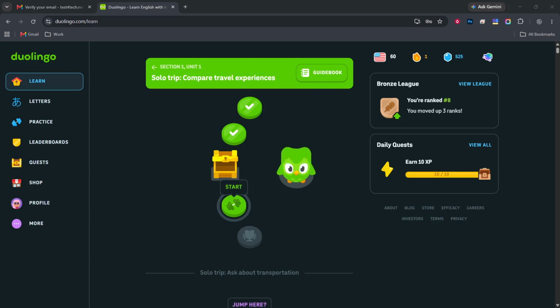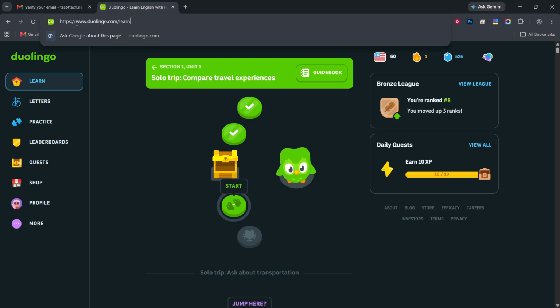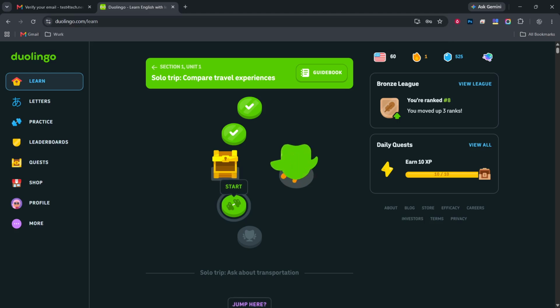First, open the Duolingo website where you sign in. Use the same address you normally visit in your browser and wait for the page to load completely. You should see the familiar Duolingo logo and your usual login screen or your home screen if you are already signed in. If you are not logged in, sign in with the account you want to delete so the website knows which profile you are working with.